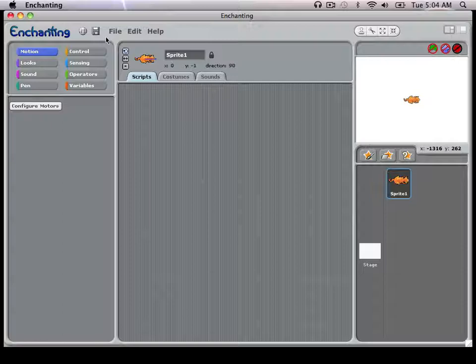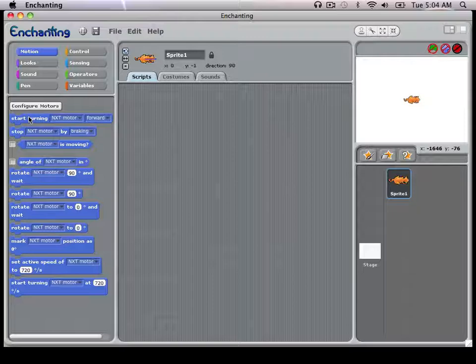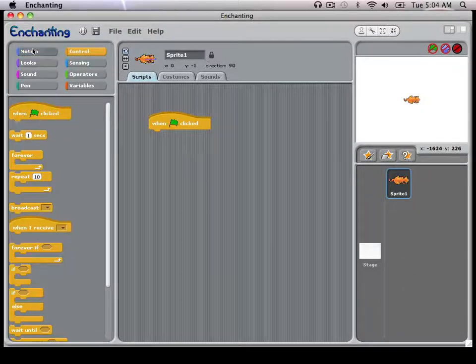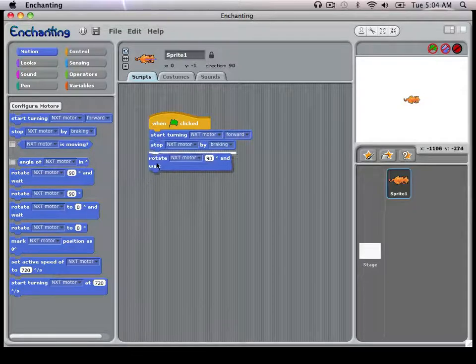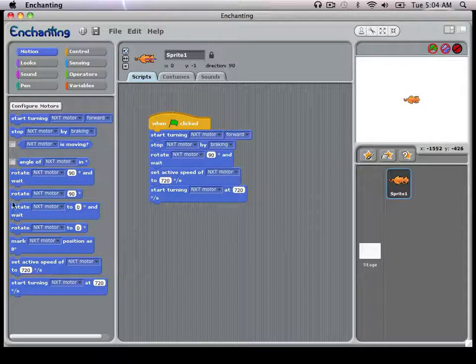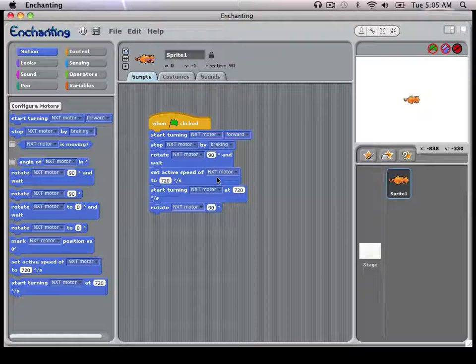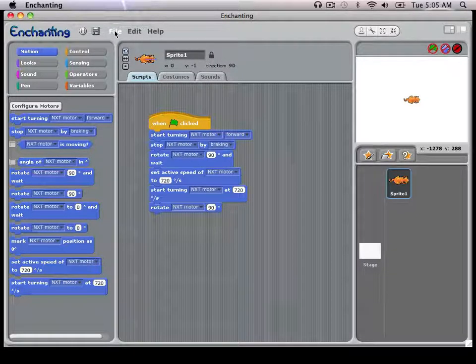And here it is. We're going to configure a motor. And let's just put down a bunch of these blocks. Okay, great. Now it's this set active speed that we'll try to disable in this particular video. So what I want to do first is find out what string creates that block.